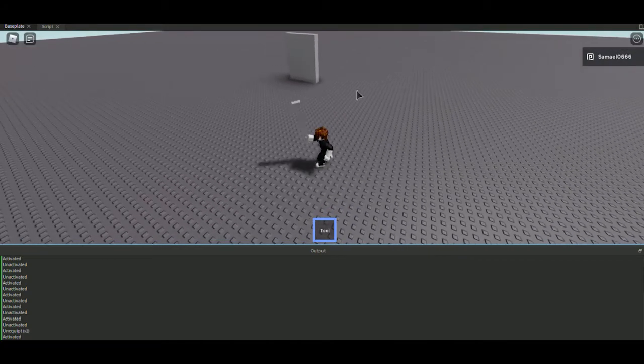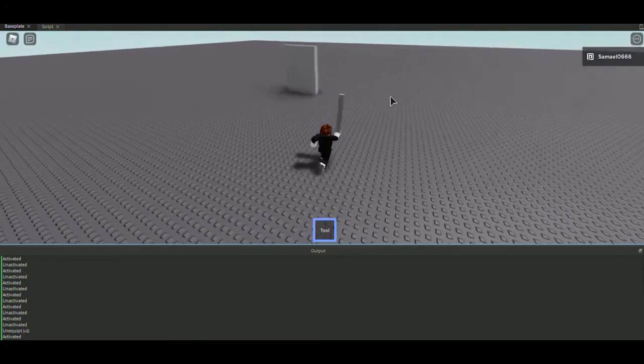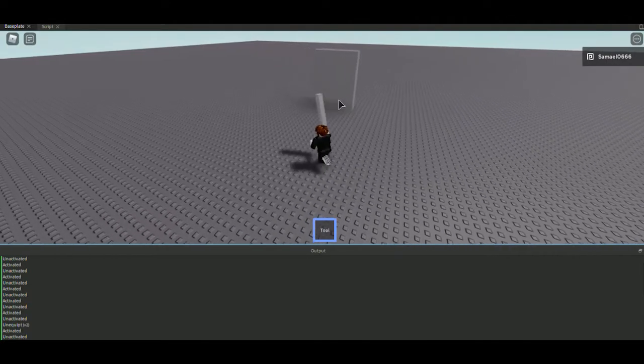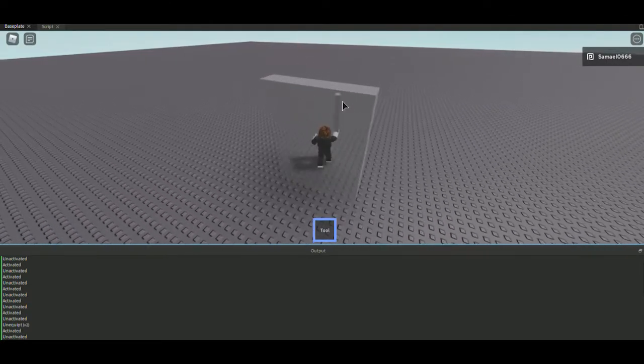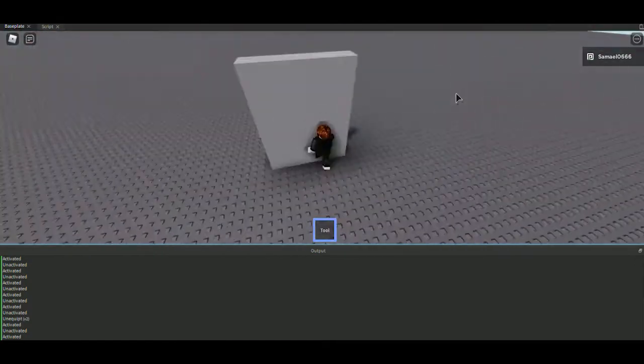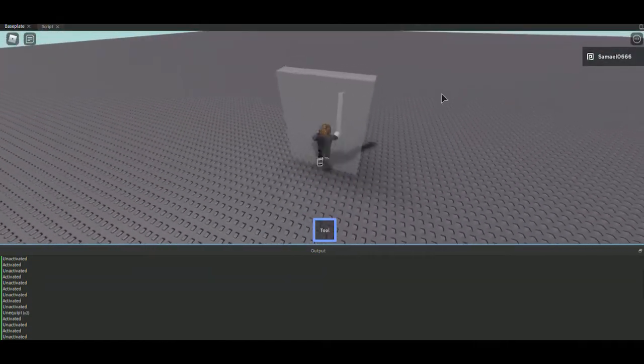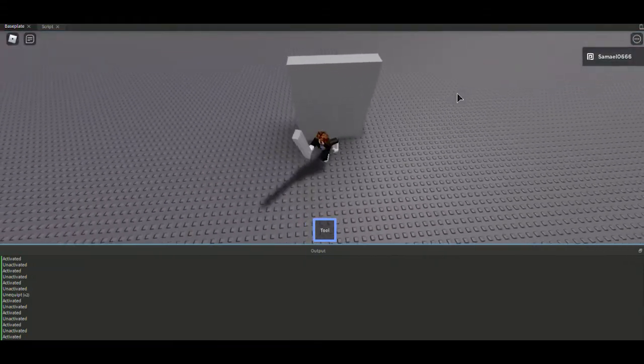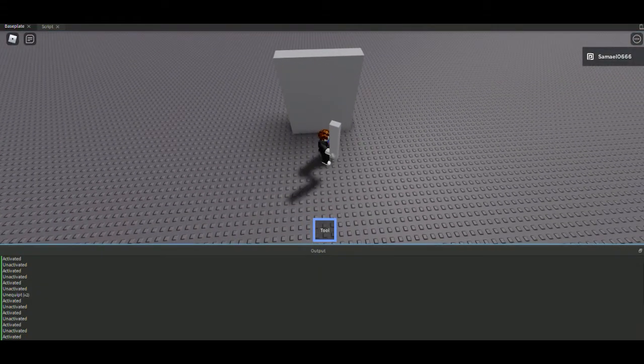Today, as you can see, I have a tool in my hand, so that means we're going to be doing something on tools. If I click, I will actually be able to walk through, and as soon as I let go, it's back to can collide. So click, walk through, then I can't, and then I let go, and it even prints what I'm doing: activated, unactivated. So, let's cancel this, and let's get to scripting.